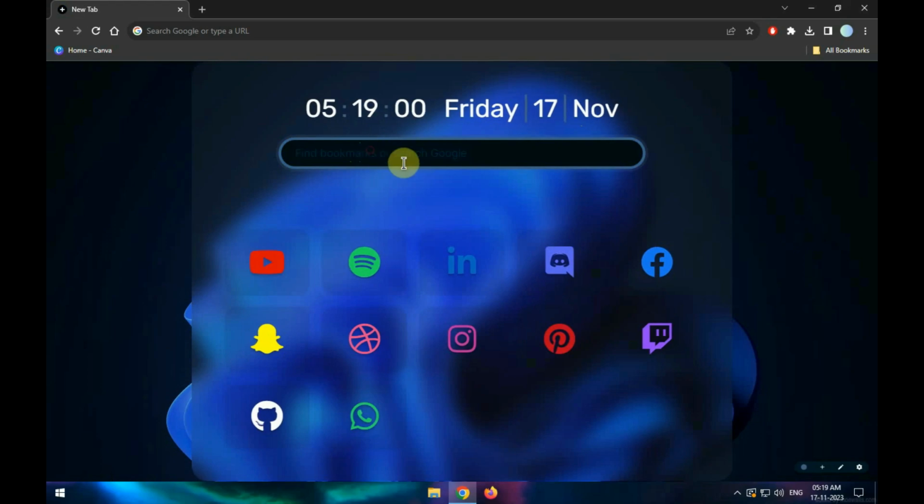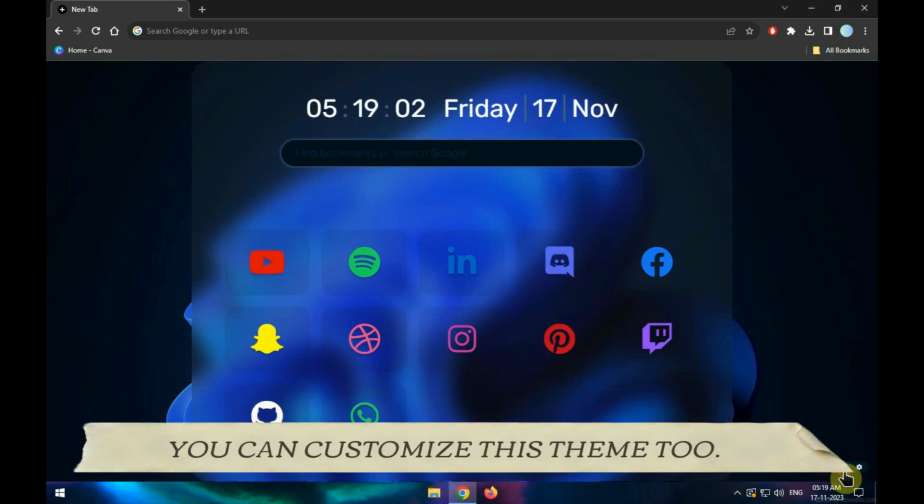You can also customize the imported themes too.